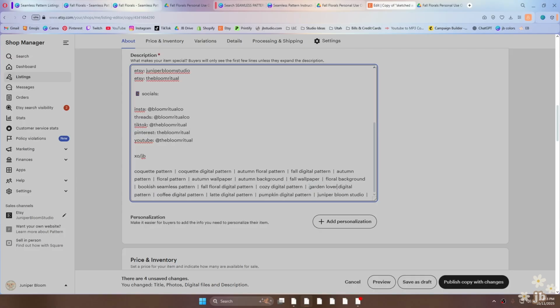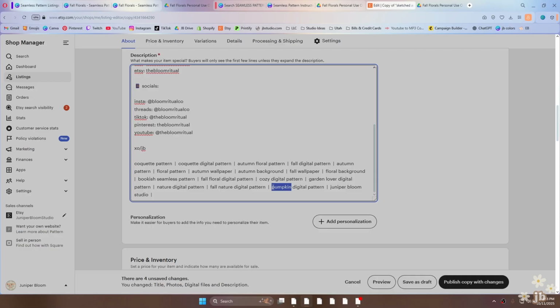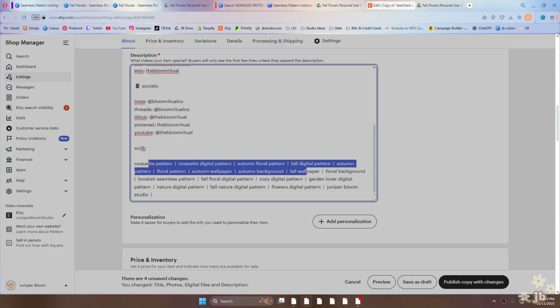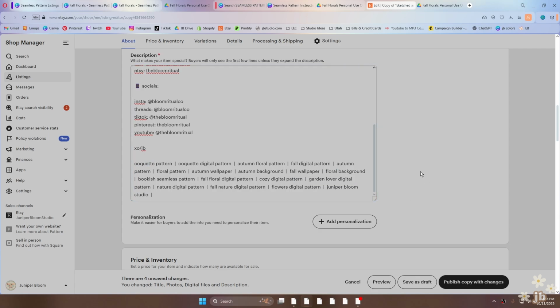garden lover digital pattern. I'm just kind of making stuff up right now, honestly. Nature digital pattern, fall nature digital pattern. You get the point. It's not a pumpkin, so I'm just gonna put flowers digital pattern, juniper bloom studio. So I think I got all of the things that don't really make sense.